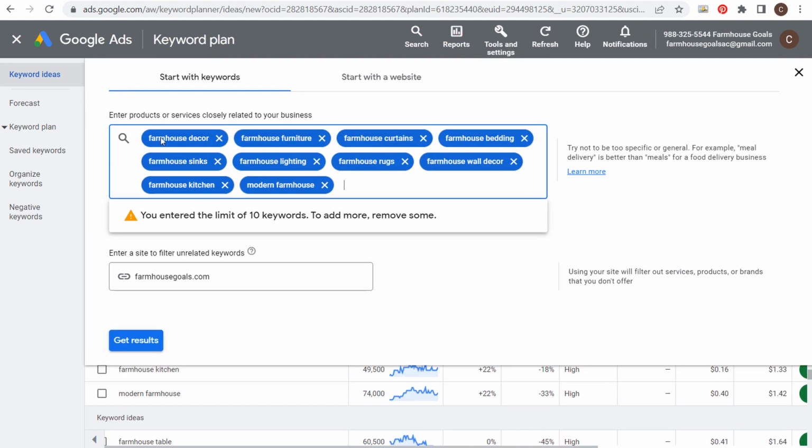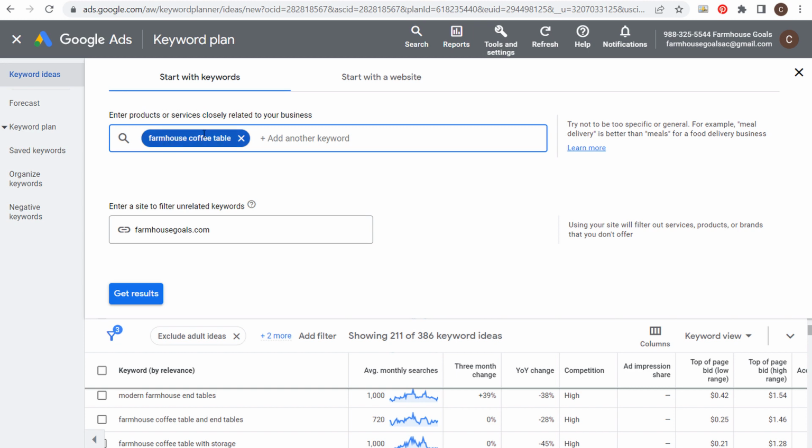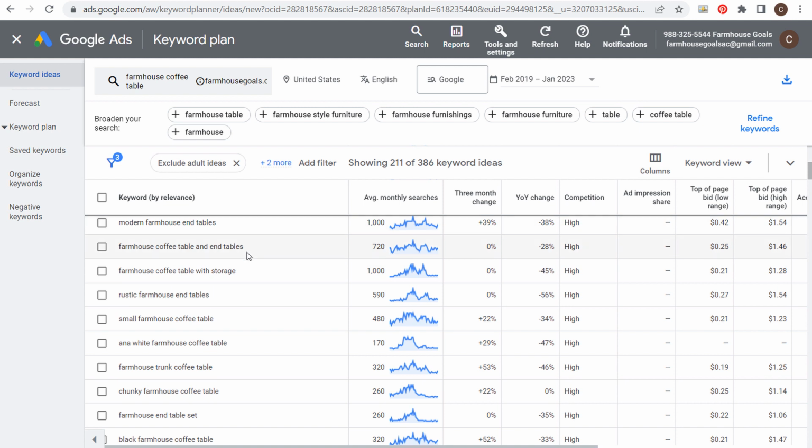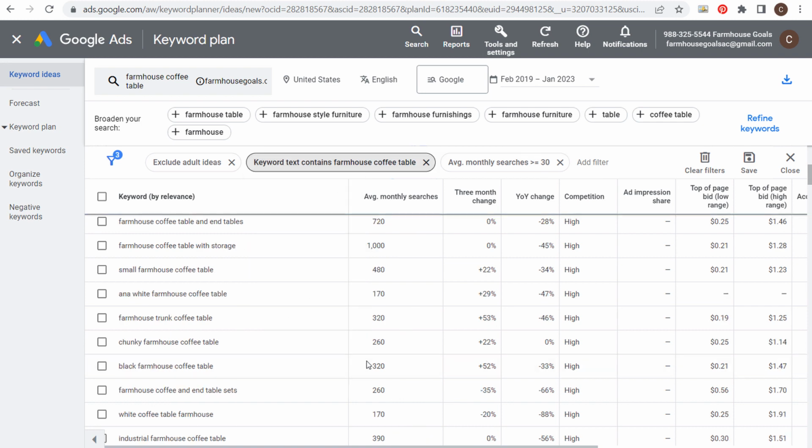So we're going to come back over here. We're just going to enter that one keyword. Okay, so we enter farmhouse coffee table up here. We click on get results. It's going to give us a bunch of different relevant keywords. I want to make sure my keyword text contains farmhouse coffee table. So we're going to click on apply.